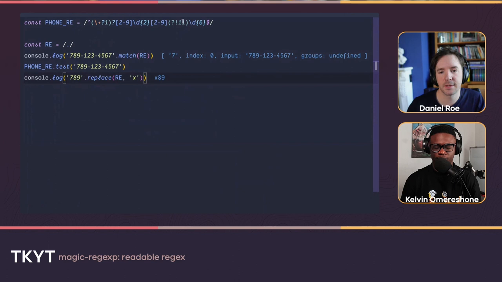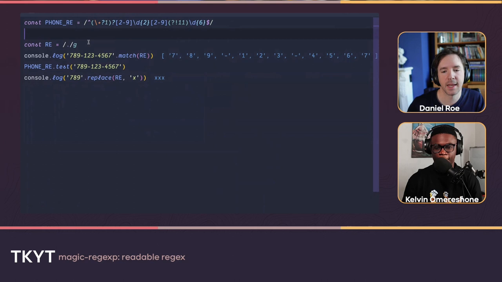The flags I mentioned, so one of the most common is to add this G. If you add a G, it becomes a global expression. So it doesn't just happen once, it happens lots of times. So every single possible match, not just the first match. So in this case, we're replacing not just that first 7, but every single character in that string that matches any character, which is going to be all of them. So that would be one way of making that happen there.